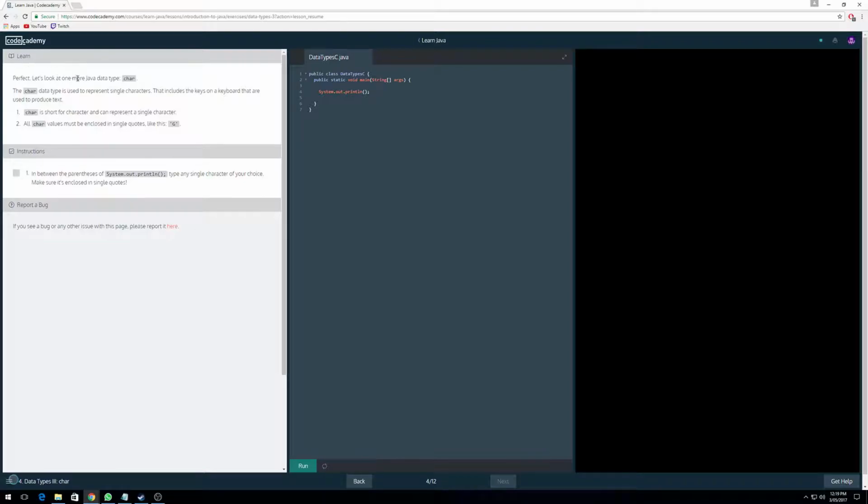Let's look at one more Java data type, char. Is to represent single characters. That includes the keys on a keyboard that are used to produce text. Char is short for character and can represent a single character. All char values must be enclosed in single quotes like this. Parenthesis, type any single character of your choice. Make sure it's enclosed in single quotes. Okay, single character. Let's go J. Cool.